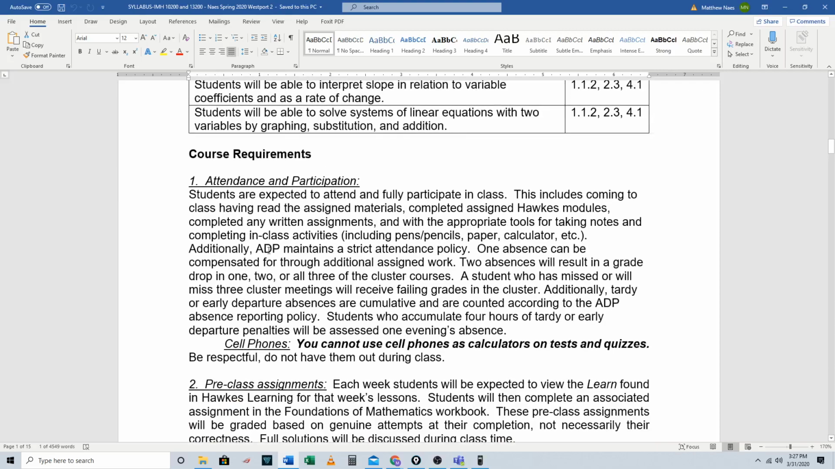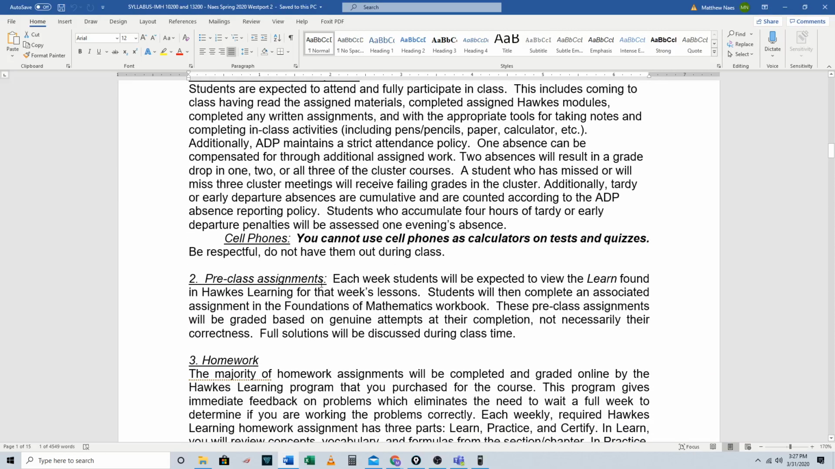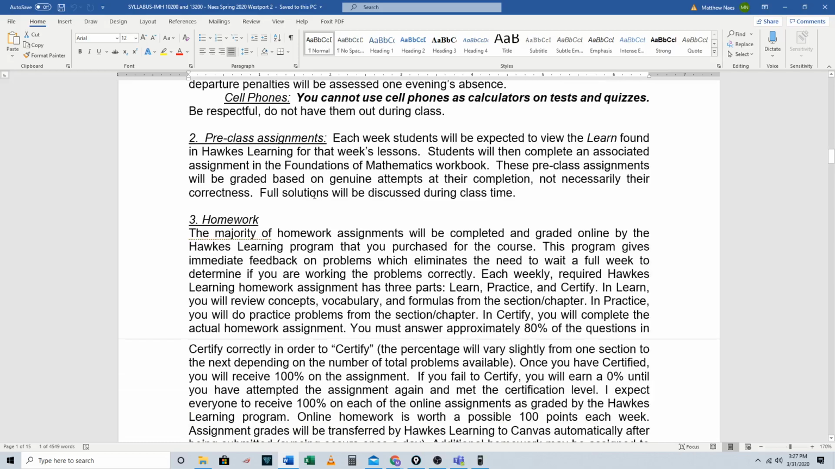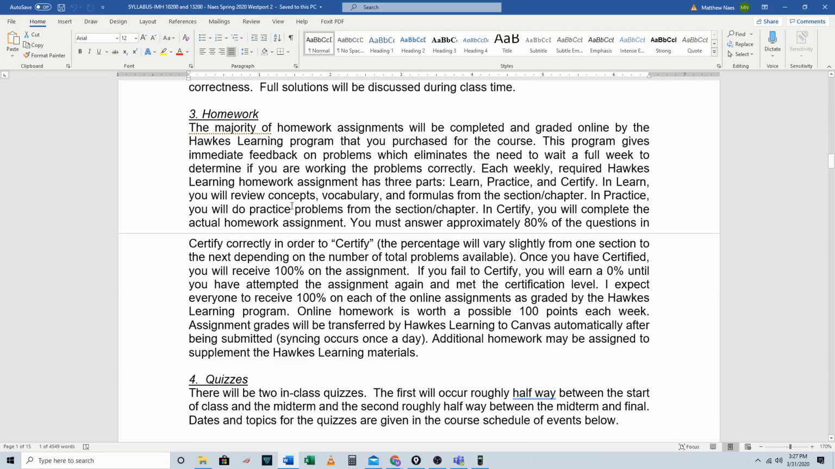Again, attendance, you can't do anything. It's all online right now. Cell phones, all online. There are no pre-class assignments anymore. Homework, do your homework. It will be very difficult to succeed in this class without doing your work. So make sure you follow the lessons, get your work done, and you'll be fine. If you do your work, you will be fine.